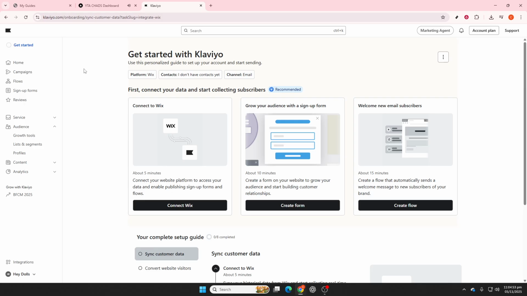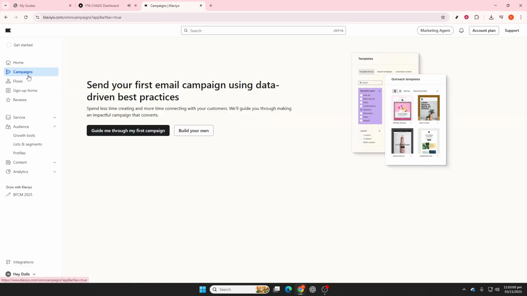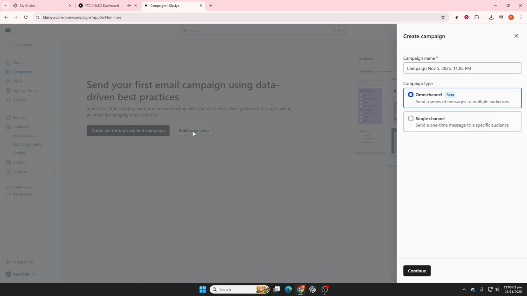Once you log in, you'll find yourself on the dashboard. This is your starting point where you can access all the tools Klaviyo offers. Next, look to the left-hand sidebar and click on the Campaigns tab. Once you're there, you'll see a Create Campaign button at the top right. Click that, and you'll be prompted to select your campaign type. Choose email. This is what you'll use to send out your newsletter.